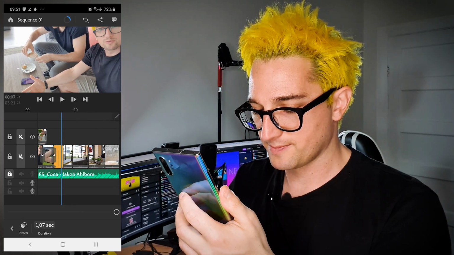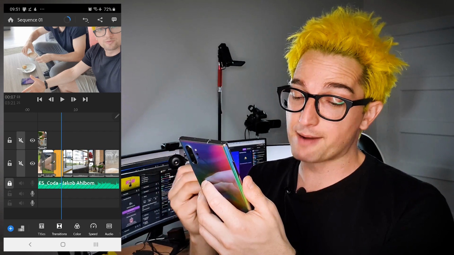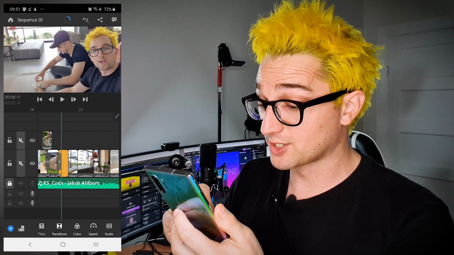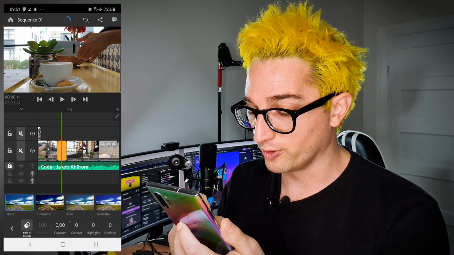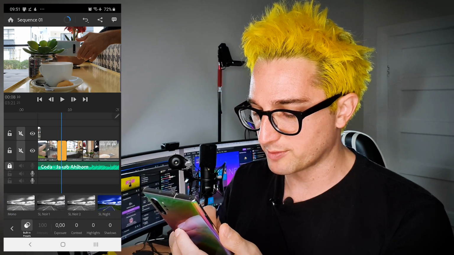Just takes a little bit longer. Cool. Maybe over time they're gonna add more presets because I think that's really powerful, but it's super cool. Then you get color. Now, this is extremely powerful. So there are a couple of different grades, built-in presets that you can have.